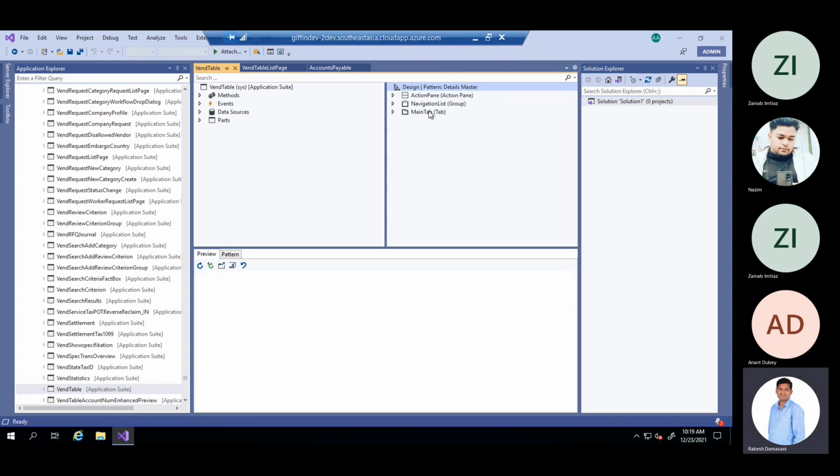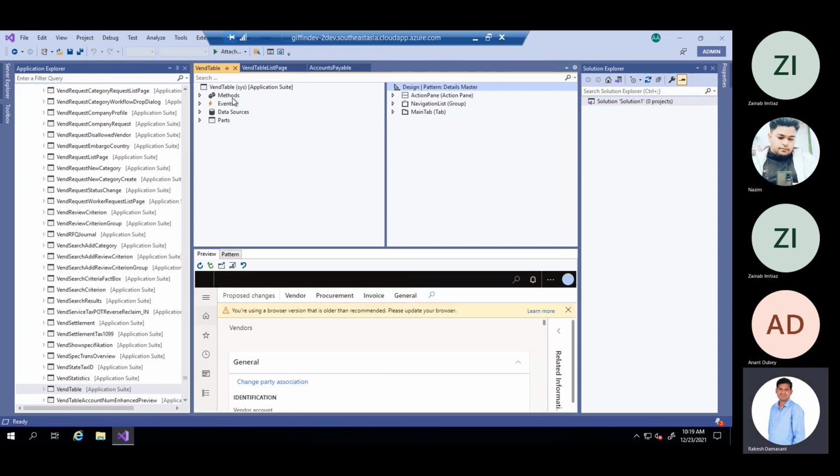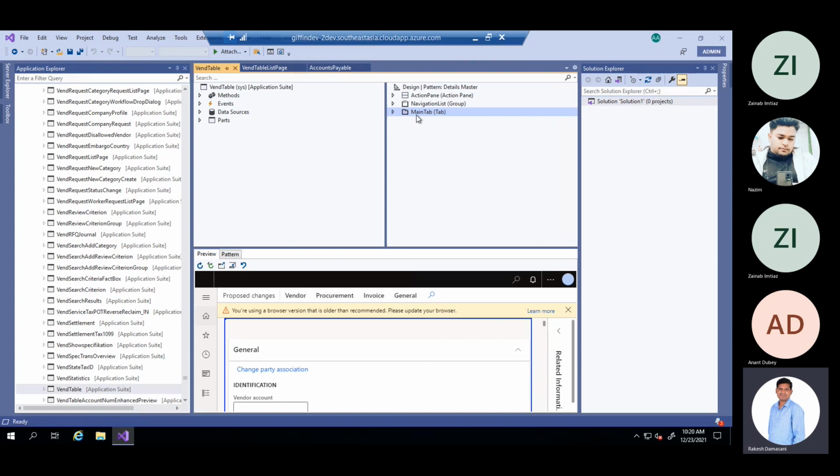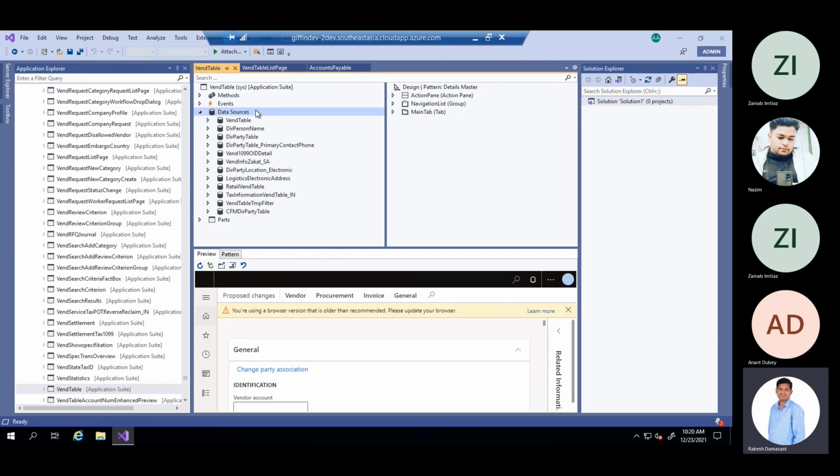Fine. And by default, whenever we create a new form object, the system creates all these nodes, methods, events, data sources, parts. Only design will be there, and this we have to manually add based on the requirement. Action pane, navigation list, main tab, we have to add this manually. And after this on every form, there will be some data sources.